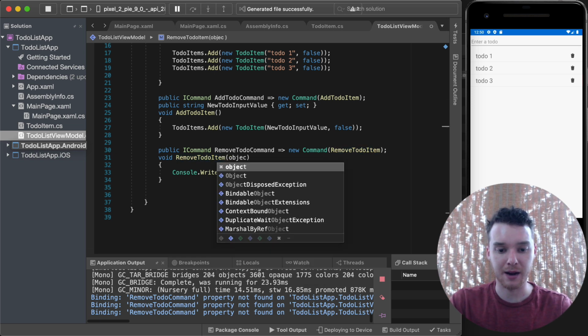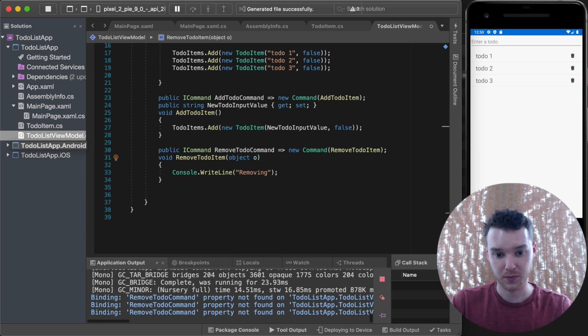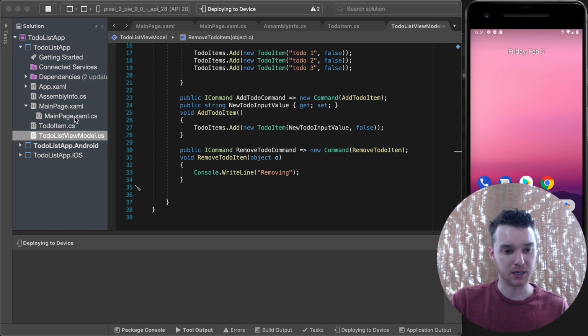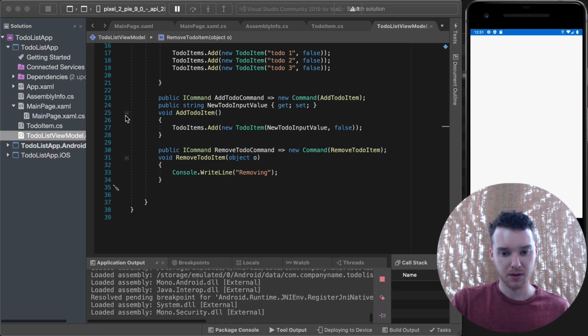So here you're going to say object O, okay? And I'm going to write some more code here. Once again, well, actually, no, let's just do this first, and then I'll explain that. So let's just see if this is wired up. We modified our C# code, so let me run this just to make sure that we typed everything in correctly.